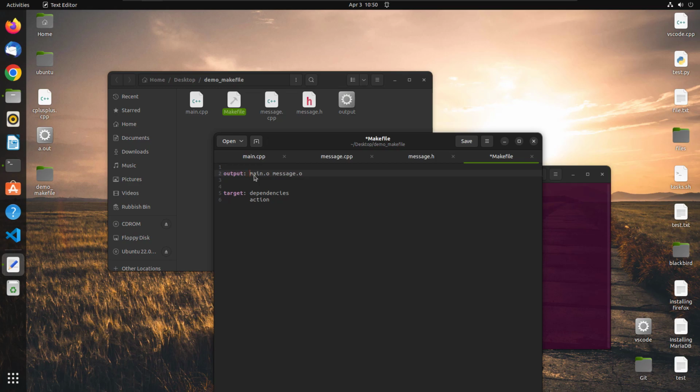But here we have main.o and message.o. These are object files created from main.cpp and message.cpp. When we compile both of these files individually, only then will we get our main.o object file and message.o object file. So let's go ahead and see how we can create these two files. To get main.o, again, see that I'm writing this main.o as an output because I want this as a result.